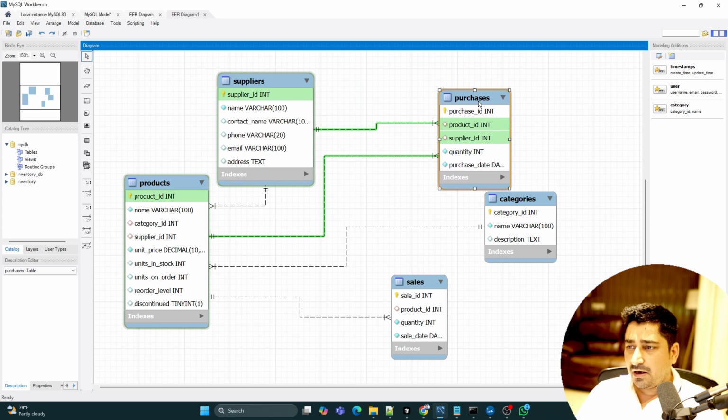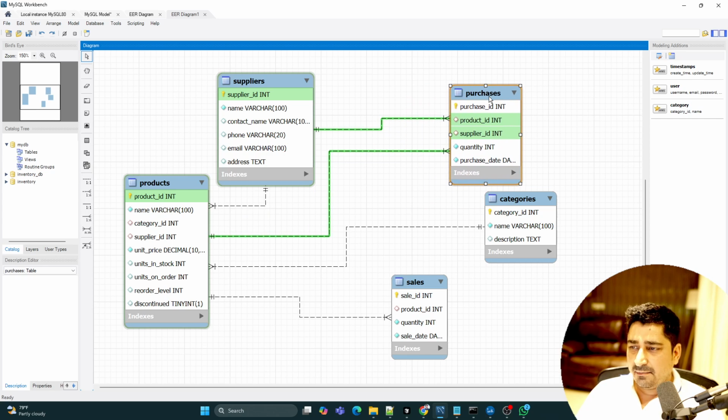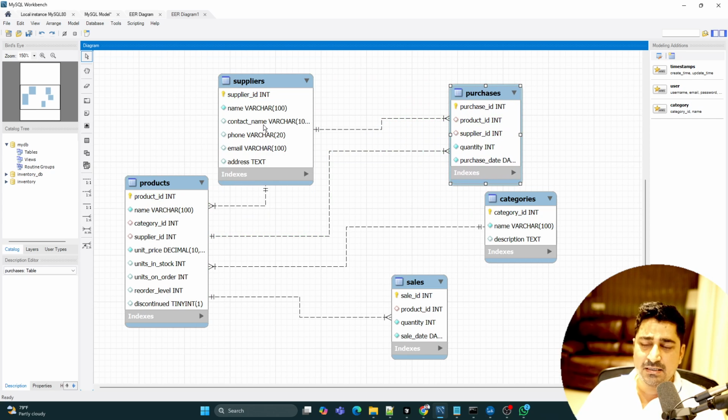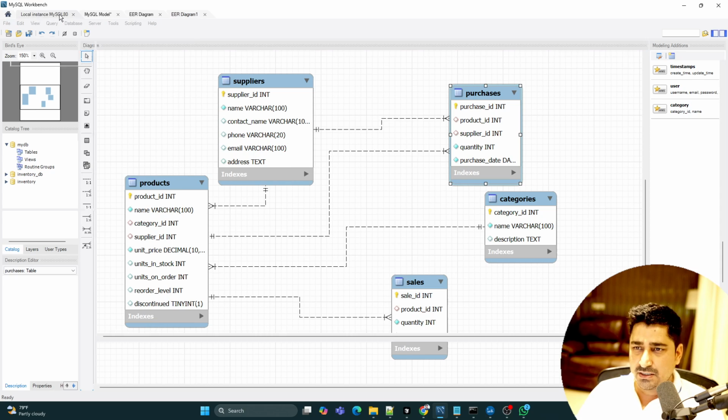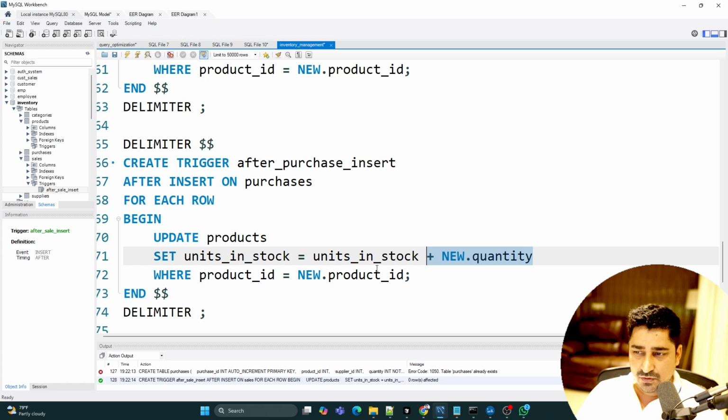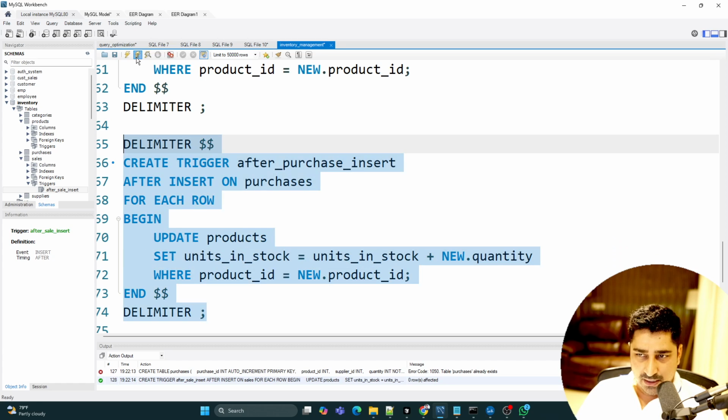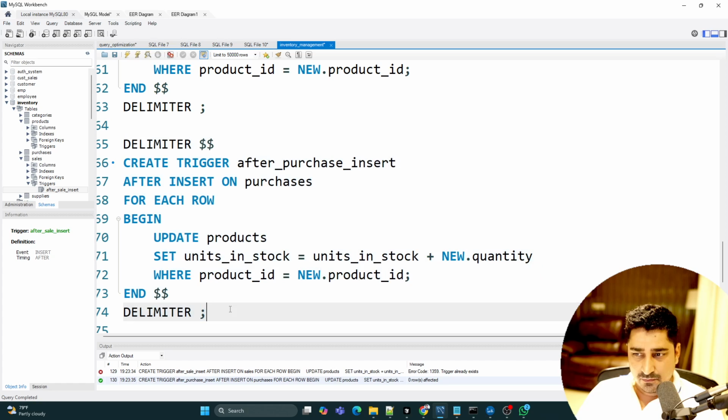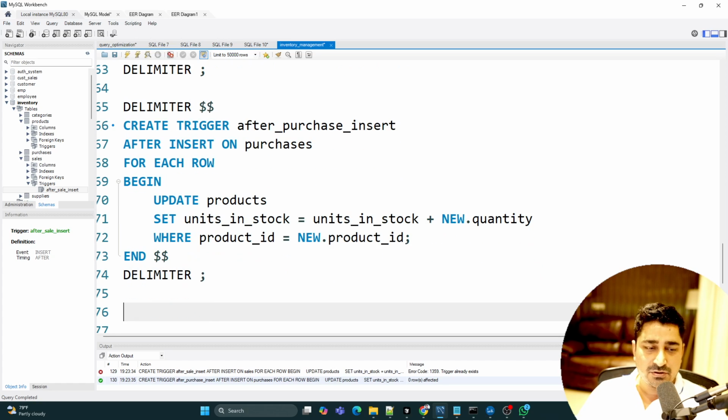Here we have a purchase. If we have purchased something, it simply means that I'm trying to increase stock in my inventory. So I'll add the new quantity. Simple. Quantity will be added and quantity will be removed, and based on that I'm updating my tables.